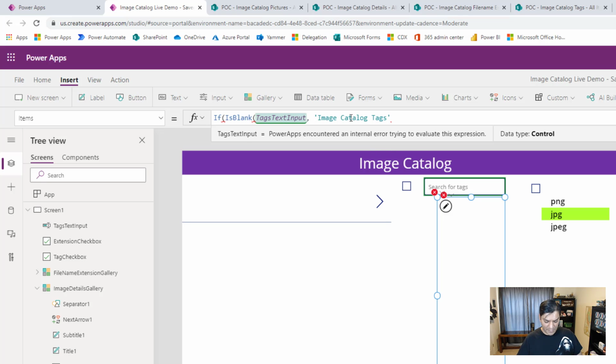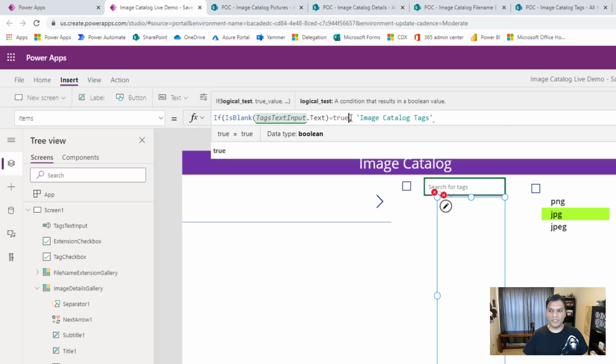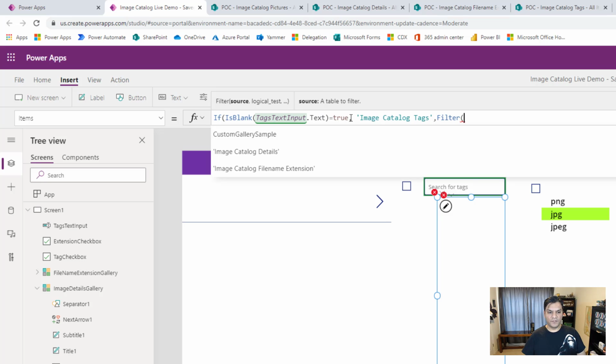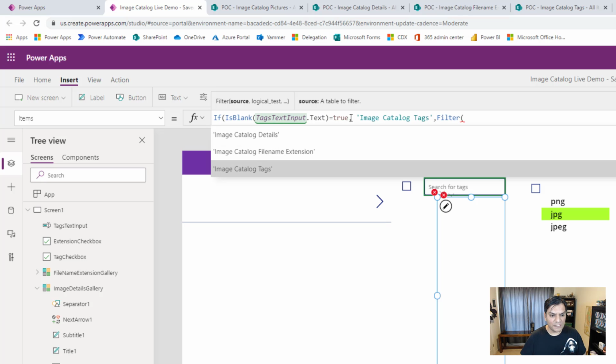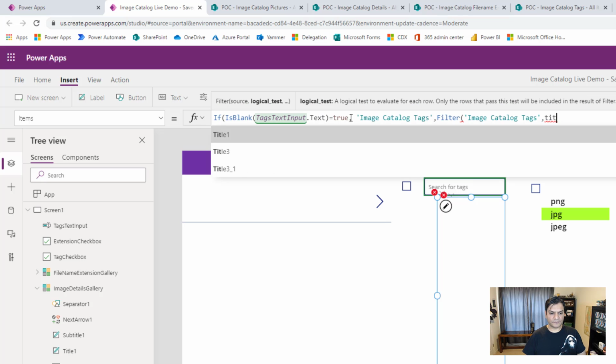All right, so came back over here, dot Text IsBlank equals true. If it is true, then in my image catalogs over here, go ahead and filter it. And I'm going ahead and filtering based on the image catalog tags, comma, title.